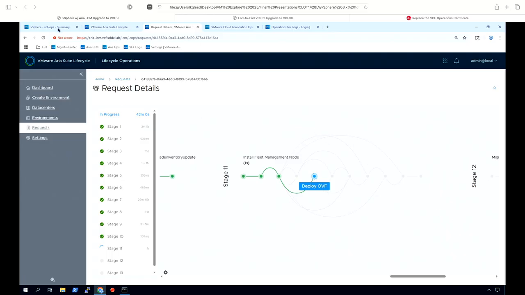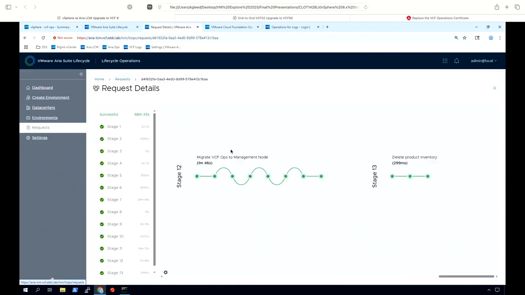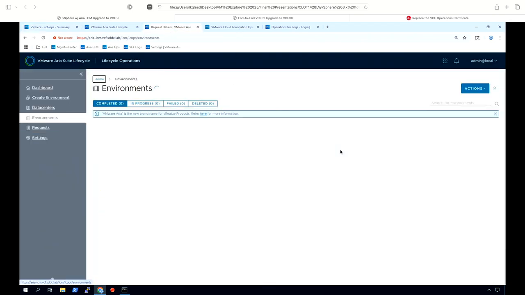And so then if I go out here to my vSphere client, we can see I got this new Fleet Manager appliance being deployed, and it's going to run alongside that ARIA LCM. Okay? And so once that's done, I come back and you'll see the upgrade is done.